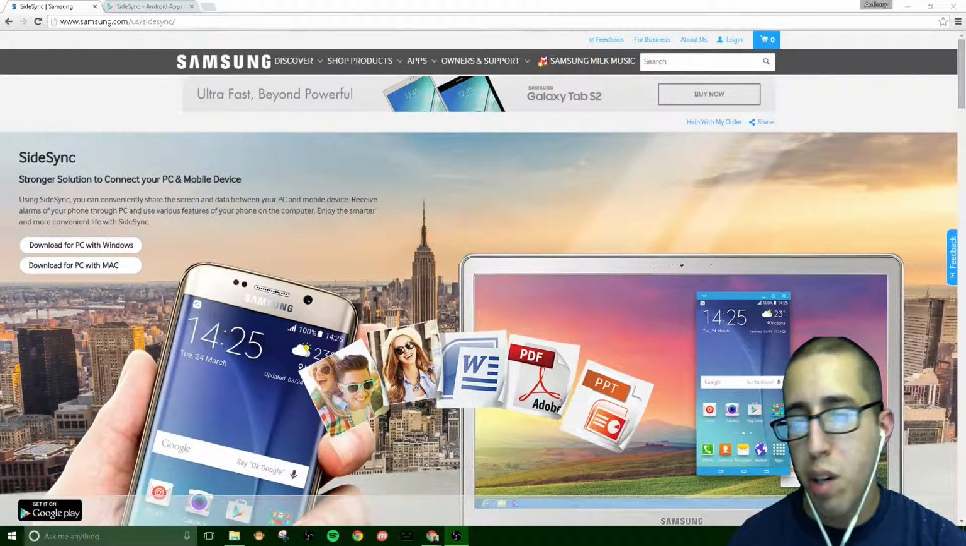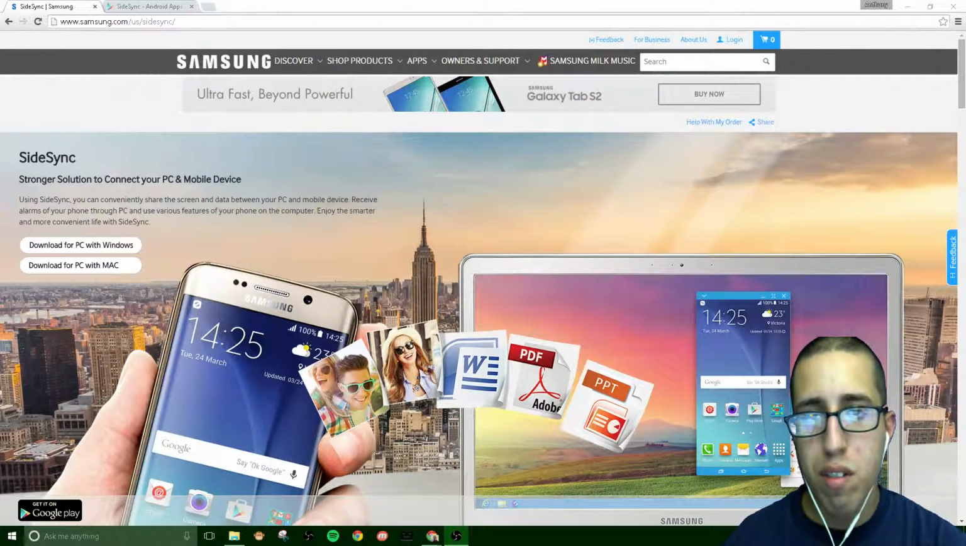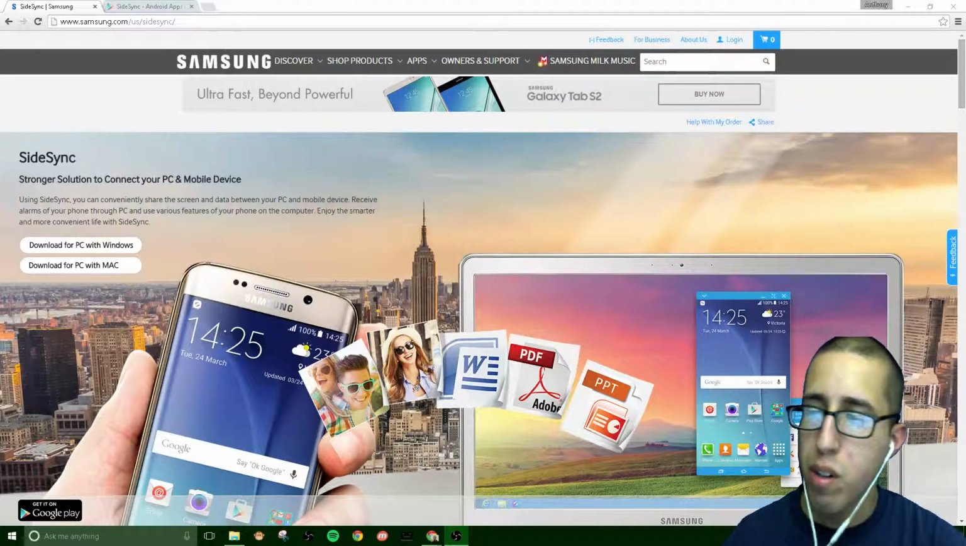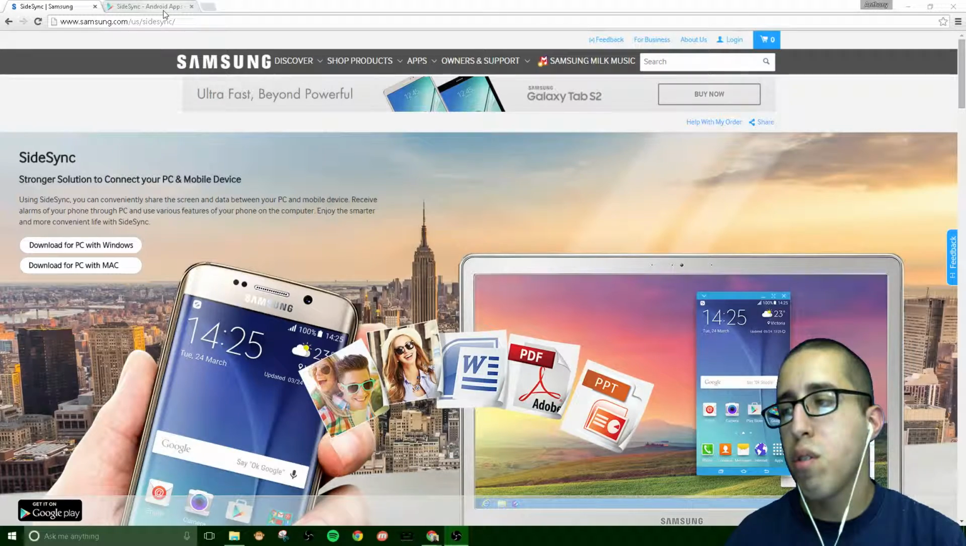This application that I'm going to be talking about is going to allow you to mirror your Samsung device to your desktop so that way you can do whatever you want to do with it. So I've already navigated here. You're going to want to do two things.